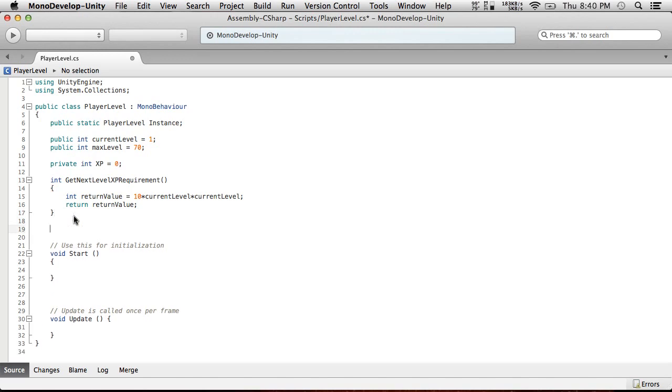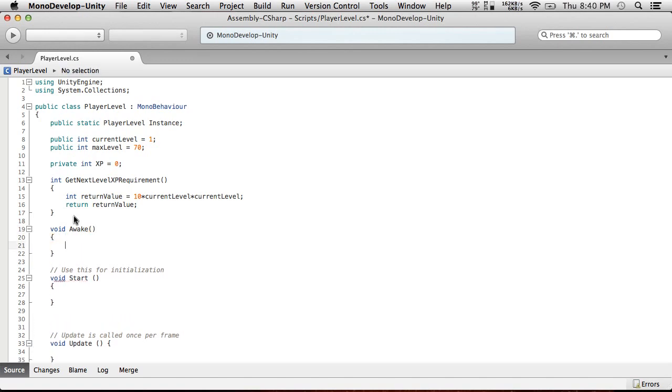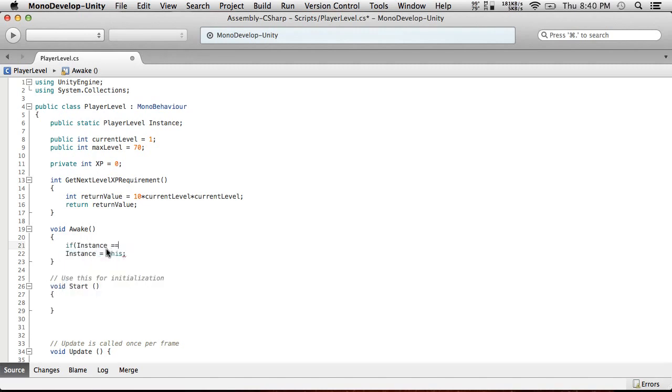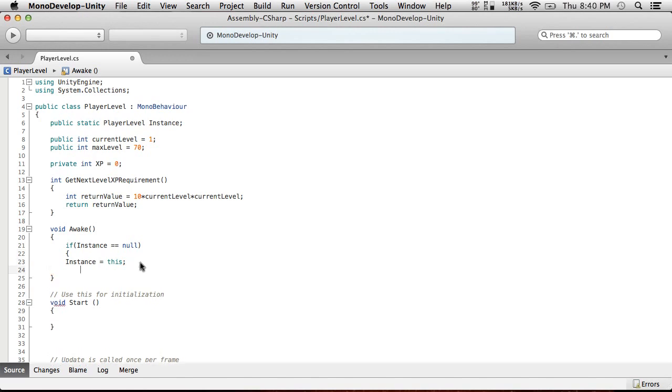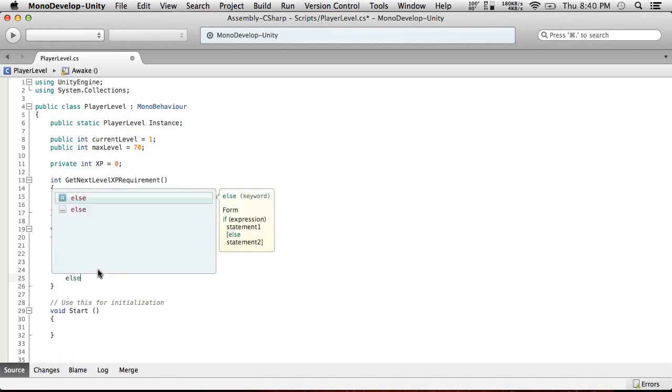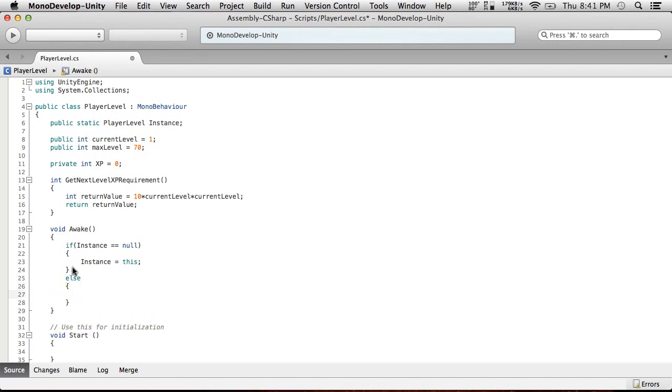I like to do my instance stuff in awake because it happens before start. I use awake for critical things like references that you expect to be available as early as possible. So instance equals this, and I'm actually going to make it a real singleton because we're going to have the player populated in scenes potentially. So we will go with: if instance equals null, then we just set instance equals this. Else, destroy game object. And then finally we will set, and actually we should return here.